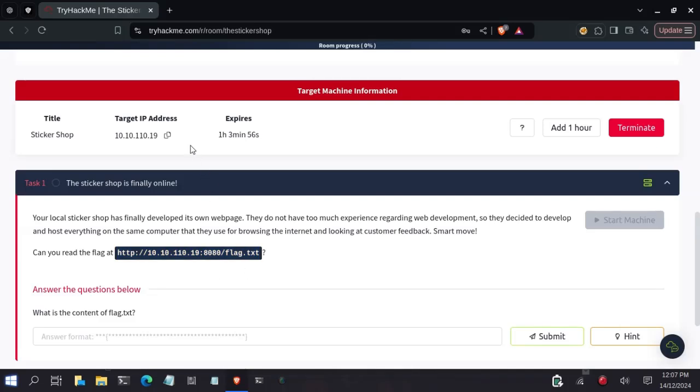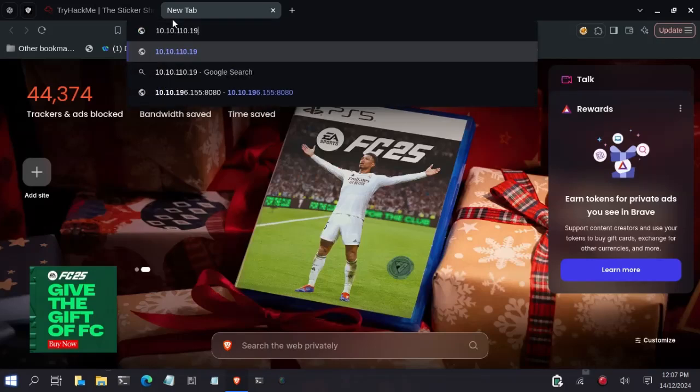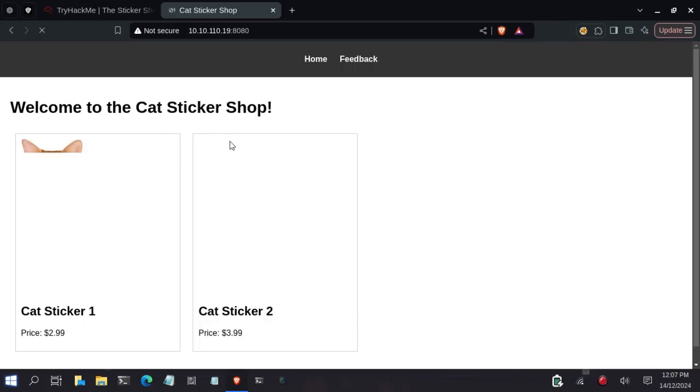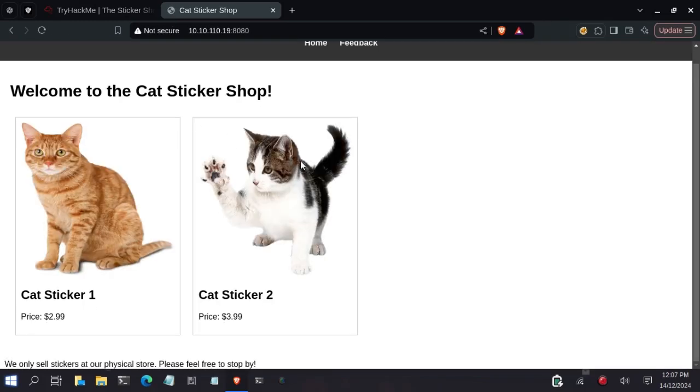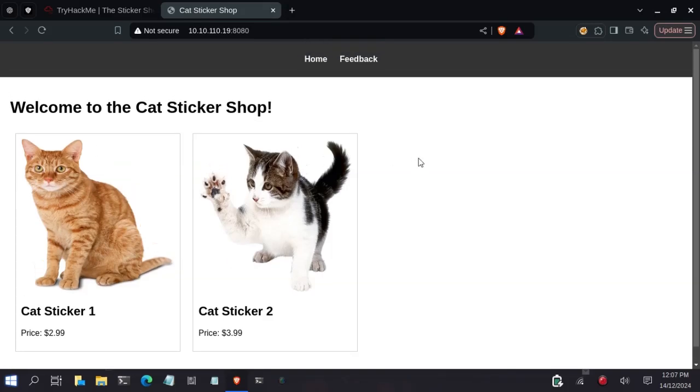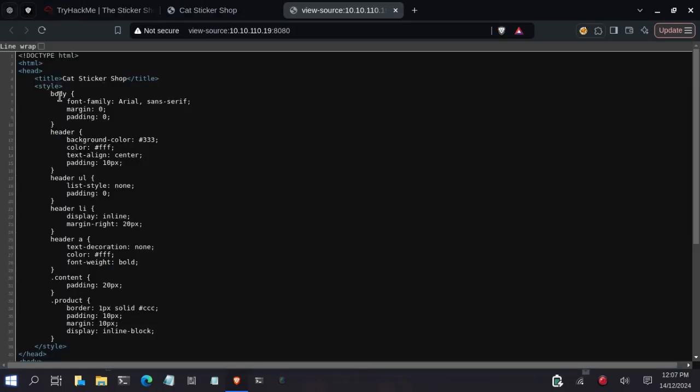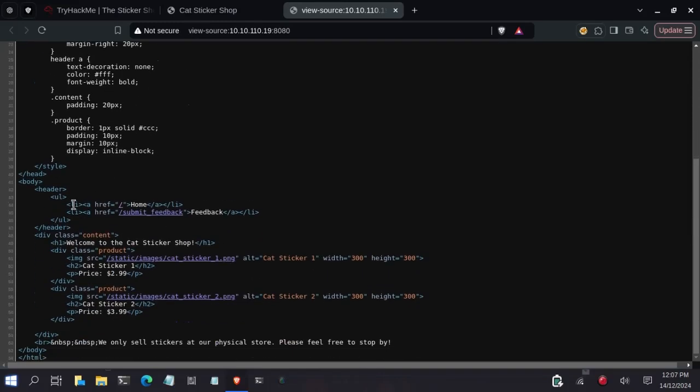We copy the IP address. Open another tab. Since this site is running on port 8080, you have to add colon 8080 to our IP address. Now this is the home page of the site. Welcome to the car sticker shop. Let's open the source code and see if we get any important details here. But this is the source code, sticker shop. Nothing juicy here. Let's go back to the main site. Okay, this is the home.